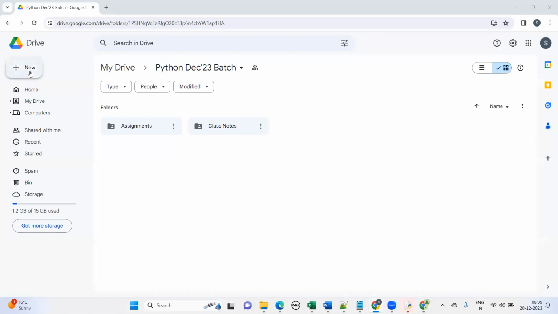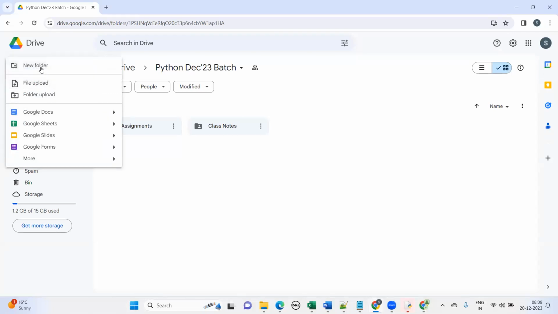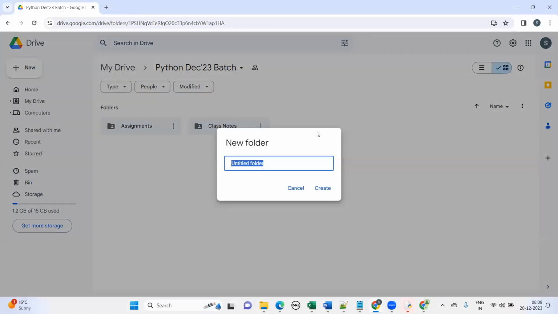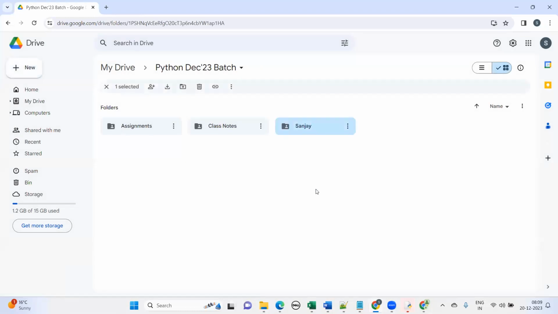But here I will do one more thing. I will create a folder in each of your names. Let's say Sanjay is there, I will create a folder for Sanjay. You all will be able to view this folder, but only Sanjay will be able to put his completed assignments in it. So we have Sanjay, we have Prema, Shanti.